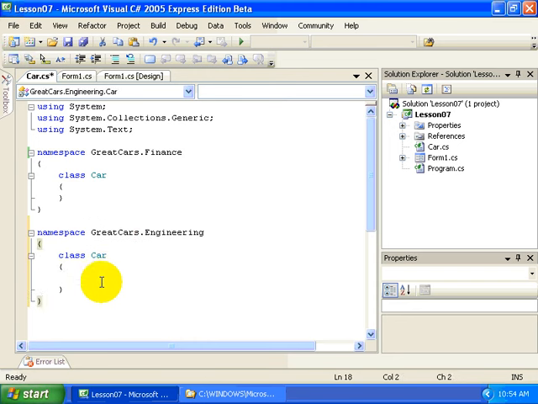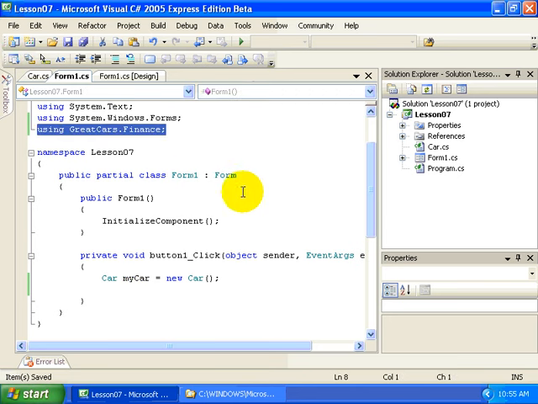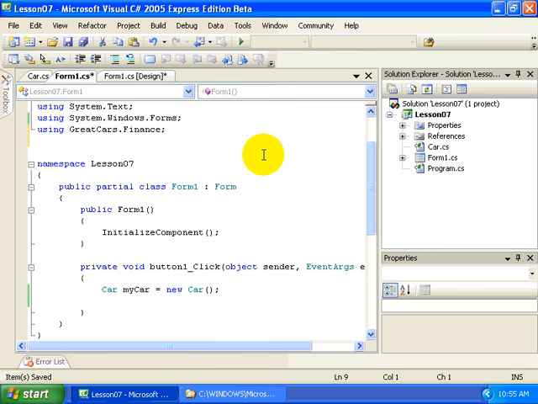Okay. So what's the difference between these two? The only thing that's different between these two is the namespace that they each belong to. Okay. So how does your application know to use the car that comes from finance? It looks to the using statement. Now I'm going to confuse the compiler and do this.